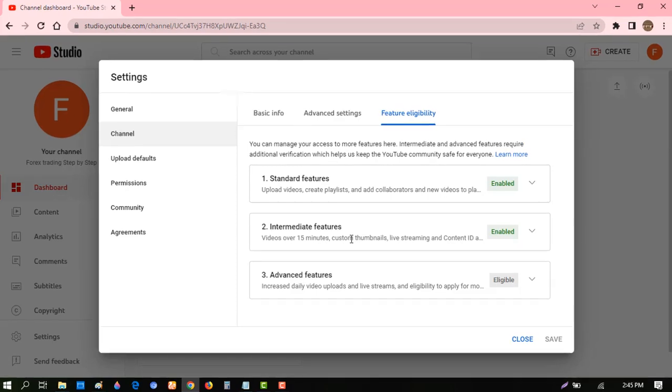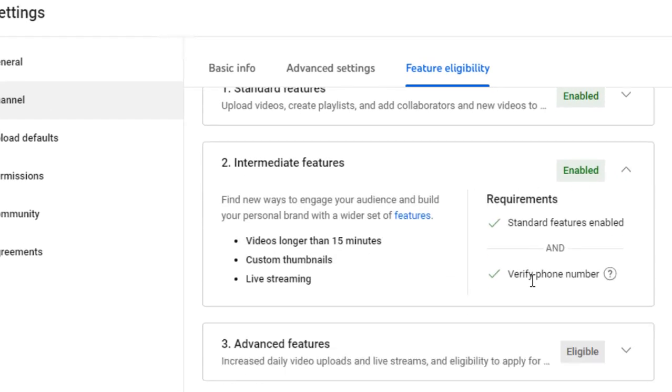Now you can see it is showing enabled and the phone number is showing verified. You can see both are showing verified. Now I can upload videos more than 15 minutes. I can upload custom thumbnails and live stream. So this second intermediate feature is also enabled. Now click here, this is showing eligible.